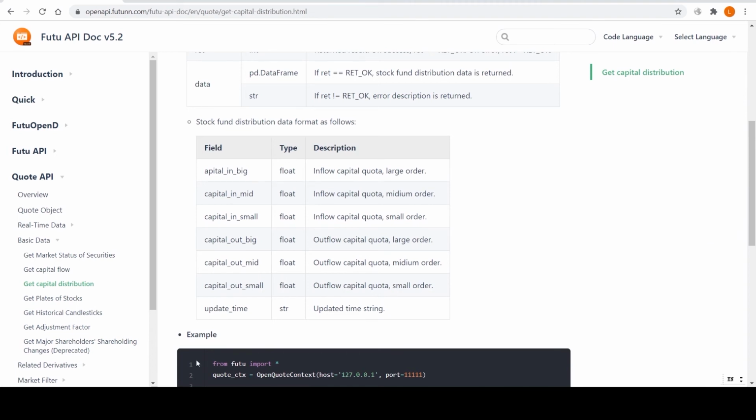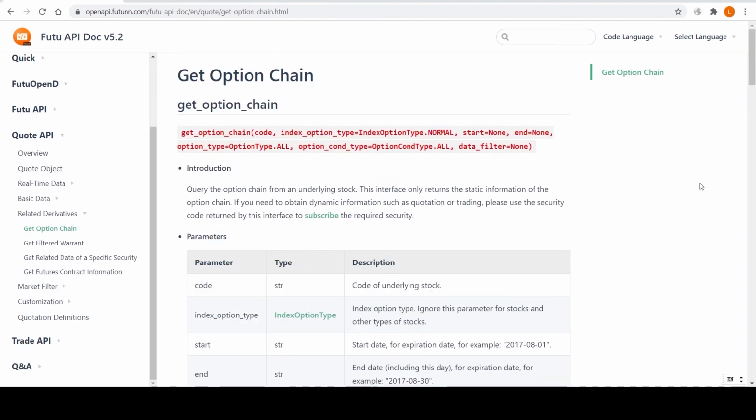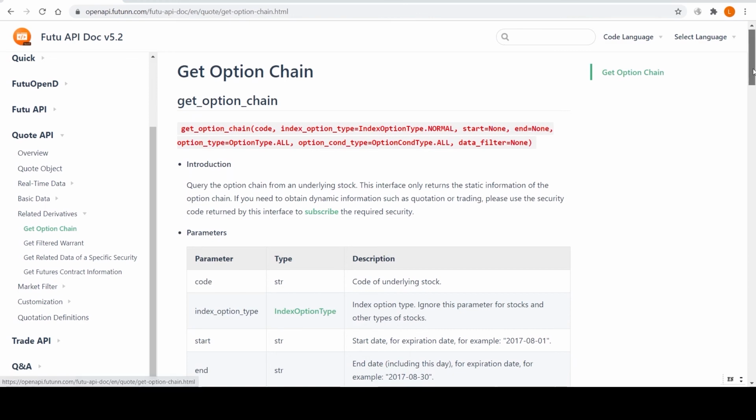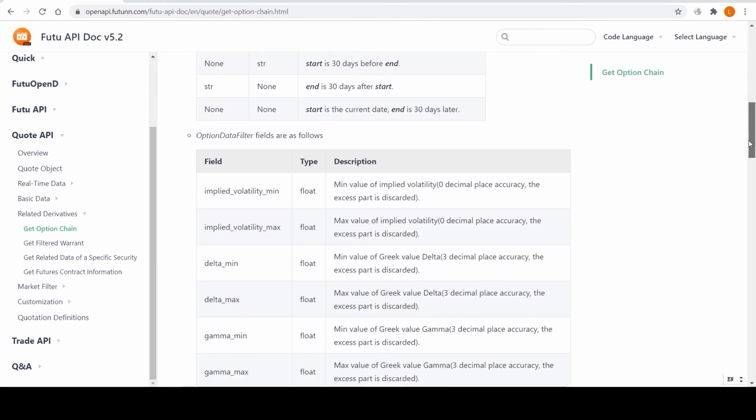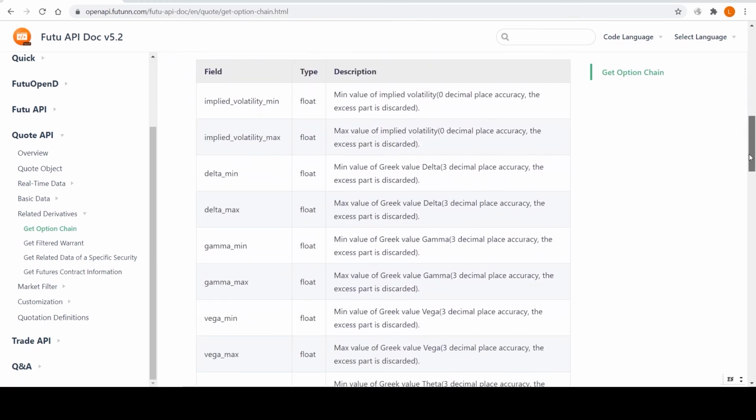The last function is getOptionChain. If you trade options, this function is a must-have. It gives you a number of commonly used Greeks such as Delta, Gamma, and Vega to help you form your trading strategy. There are a lot more functions than the ones we just introduced, and in our later videos, we'll go through them one by one with real-world examples to help you understand.